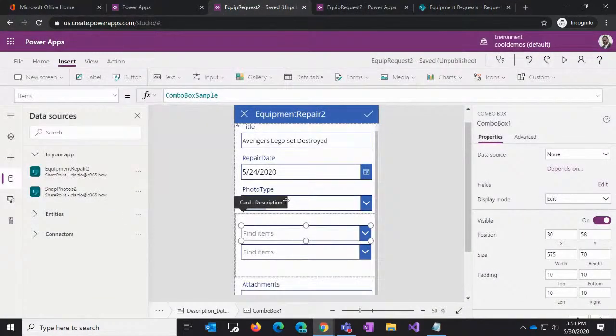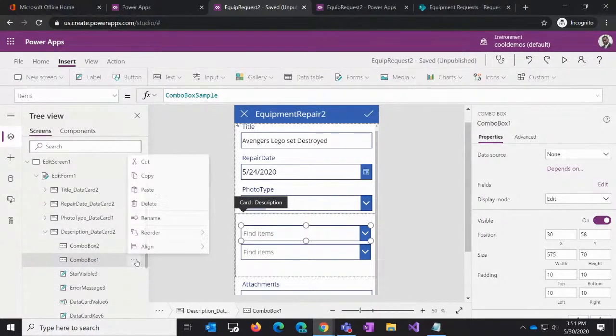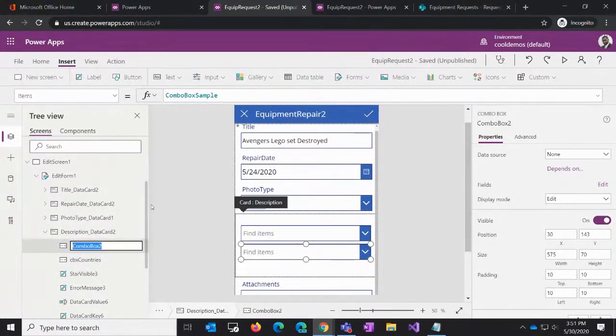So if I go to this guy here, find items, go back to my tree view. I probably should go ahead and name these before I jump into the formula. So let's just do combo box countries. And then this one, let's just rename it. Let's just do this one as combo box names or users as an example.